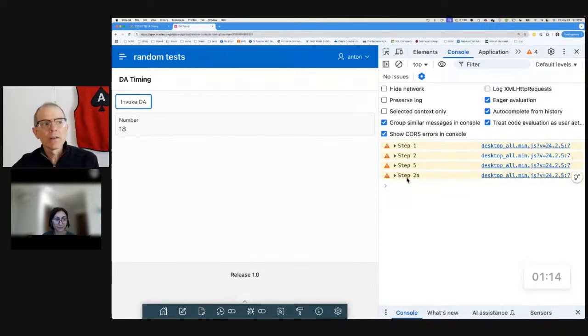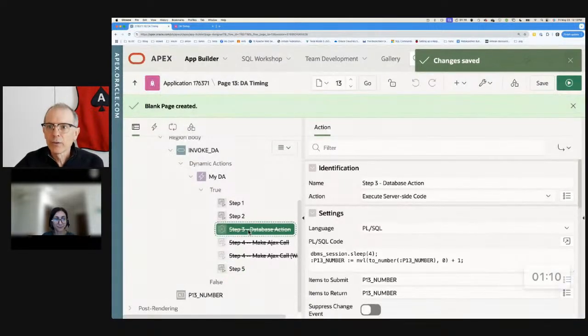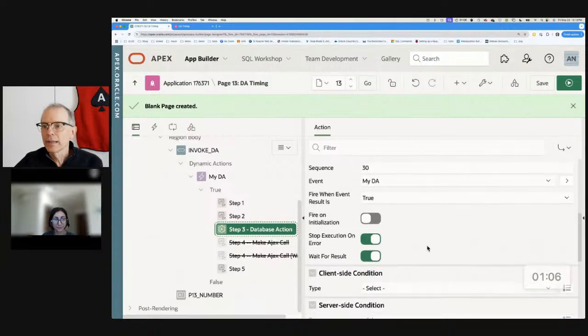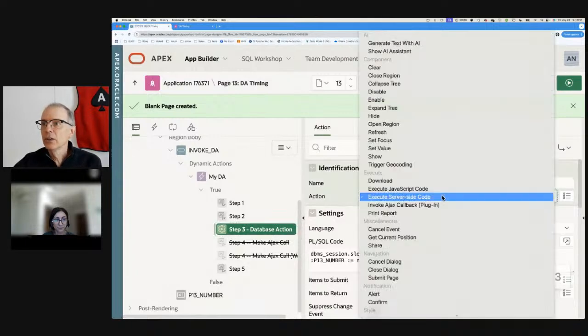Now, there are some scenarios where that doesn't happen. I'm going to show this. If I do a database action, you showed this a little bit ago, we do have the ability to say wait for a result. But we only have wait for a result in two scenarios: database actions and set value. Any of the other things we pick here, you don't have the ability to wait for the result.